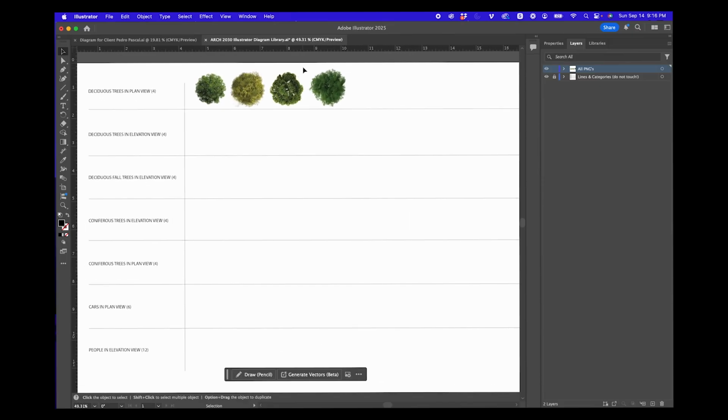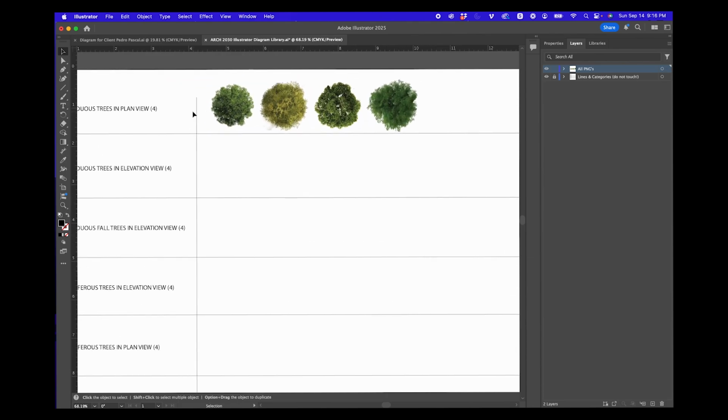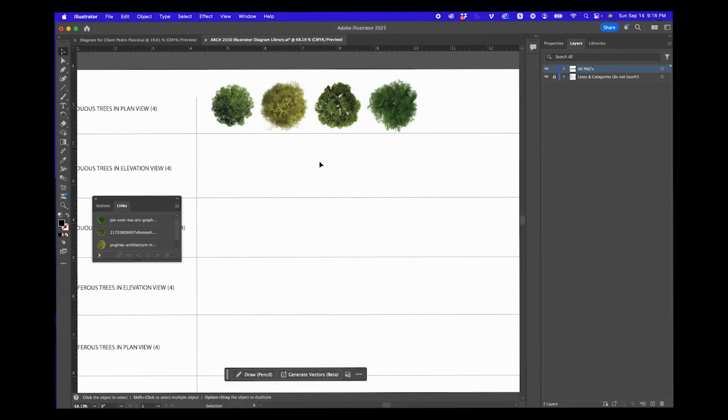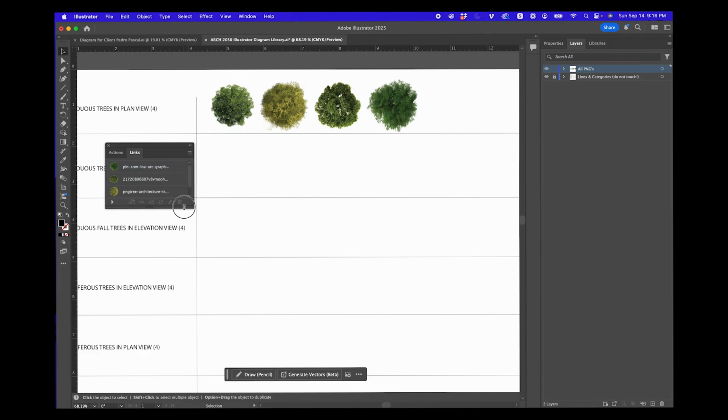But let's get started. So you can see that I already imported 4 deciduous trees in Plan view. And deciduous just means that the leaves fall during the winter. And so I have these 4 here, and I want to make sure that these are embedded. So embedding is really important if we're saving a file like this as a library. And to make sure that they're embedded, I'll simply go up to Window, Links, and then I will just make sure that there's not a tiny link symbol here. And the reason that there isn't is because I already embedded them. So I'll show you how to do that moving forward.